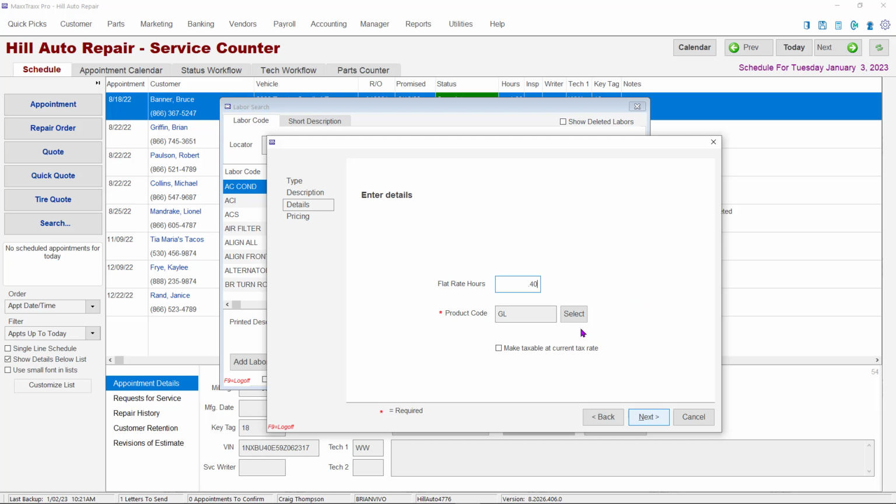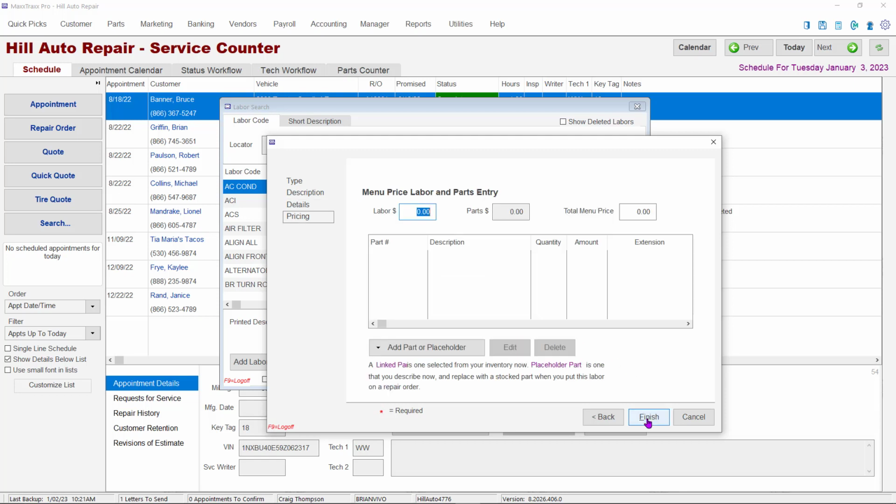Because this is a menu price labor, there will be no billing hours. This is important to know when reviewing productivity reports. The billing hours will be listed as 0 on reports for menu priced jobs. Make sure to check the Make Taxable box if labor is taxable in your area. After review, click the Next button.